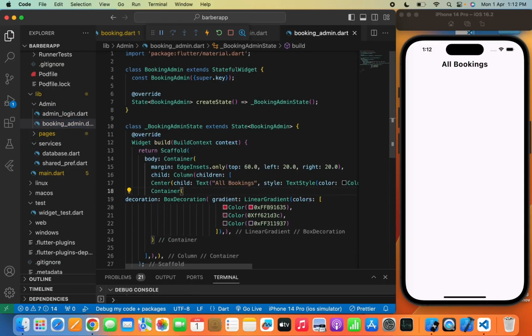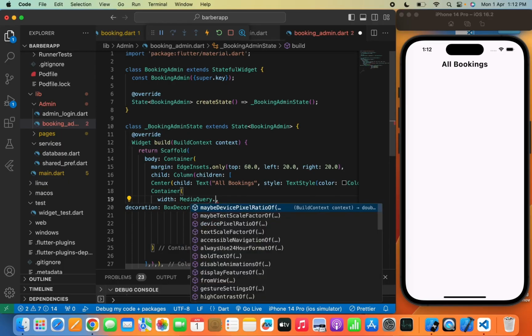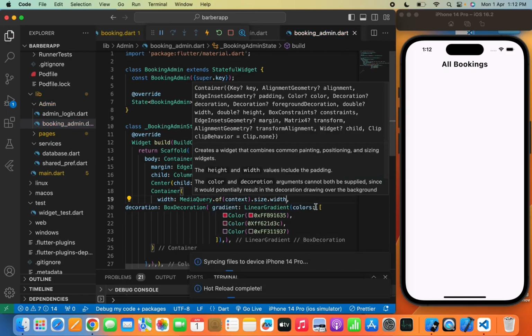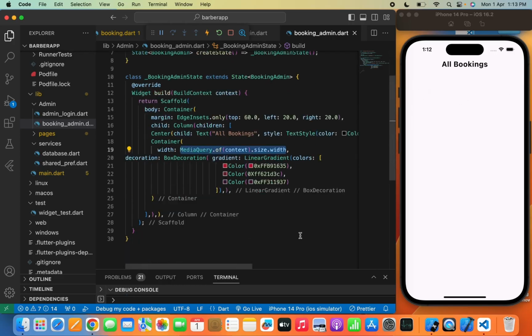Now let's provide the width to the container. So I will write MediaQuery.of(context).size.width. Basically media query is something that will help us to make the app highly responsive. So by providing the MediaQuery.of(context).size.width, our container will use the complete width of the screen, which will make the container highly responsive.